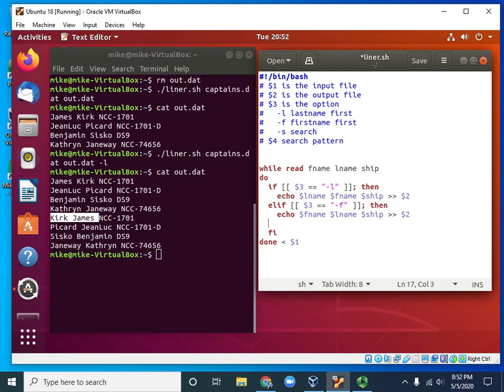And that looks like elif, square bracket, square bracket. So if $3 equals a -S, then we're going to do something different. First, I need to do some kind of a pattern match. And in my if expression, right now I've got first name, last name, and ship all broken up, and I want to search for a pattern in there.